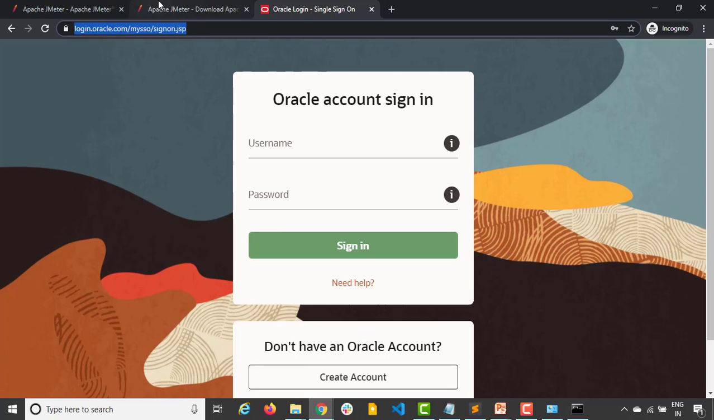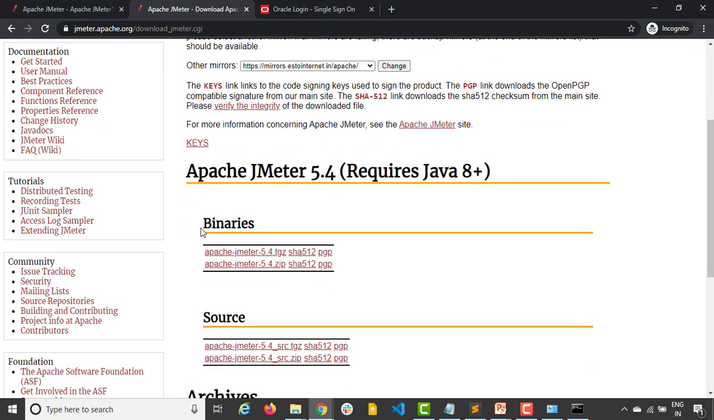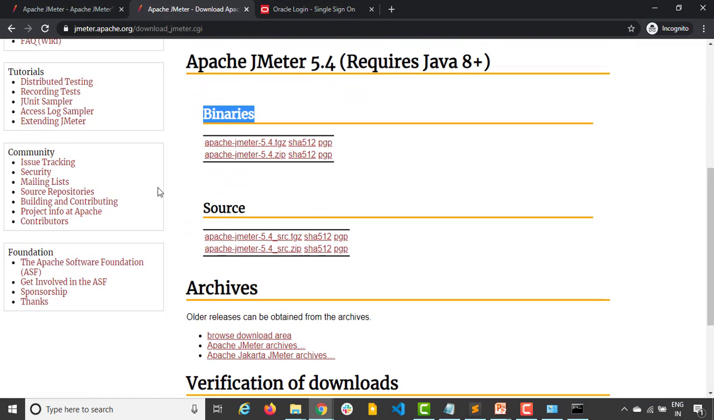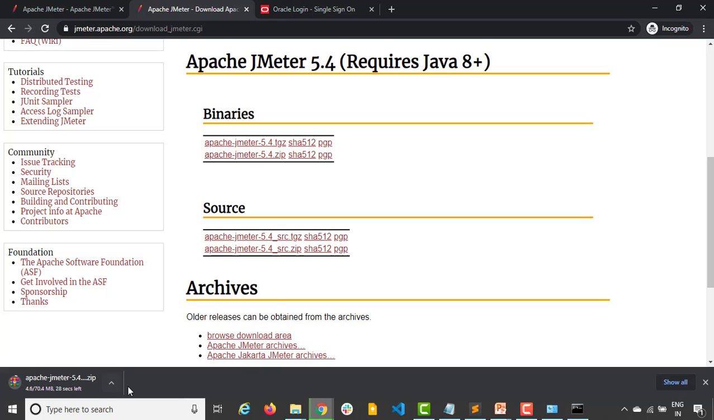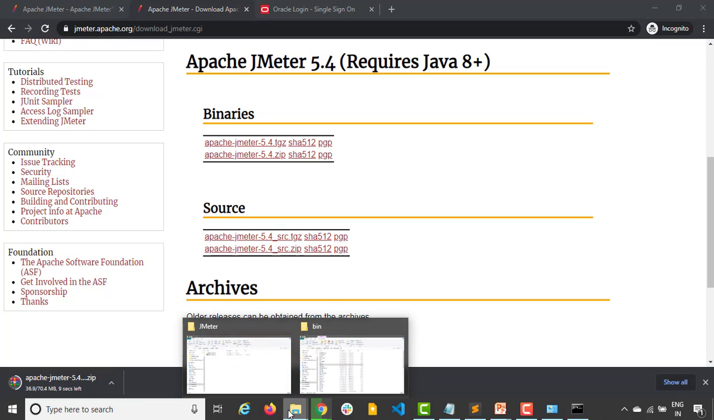So for that, again, go back here. You will find two sections. One is binaries, one is sources. You need to go to the binaries and you can just download the zip file. The moment you click on this zip file, it's a very small software, hardly 70 MB. It will be downloading in my system in a few seconds. I don't have to wait because I already have it.